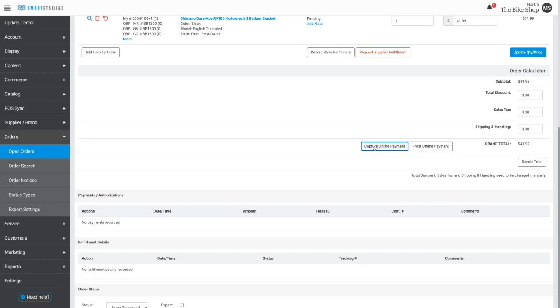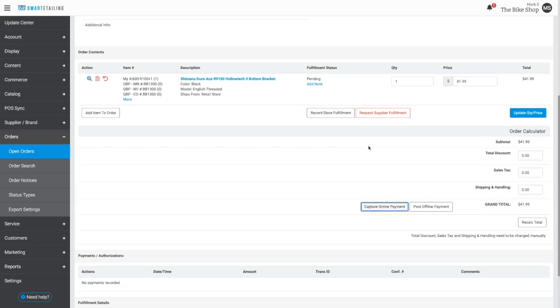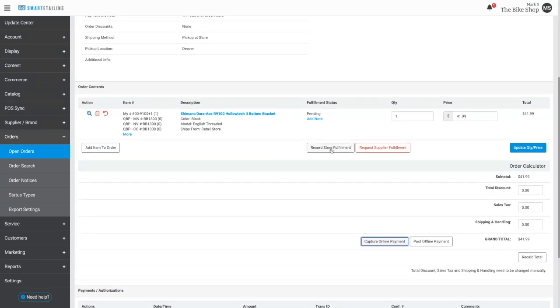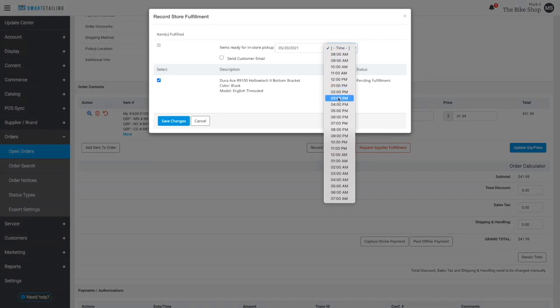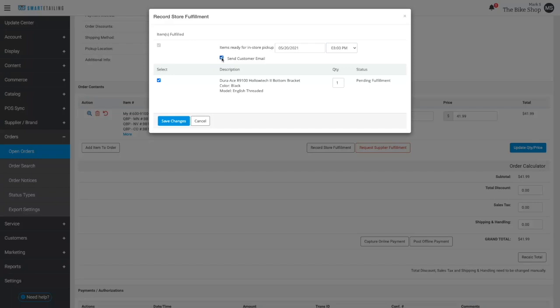Now, you'll use Record Store Fulfillment to show that you've completed the order internally and to let your customer know when they can come collect their order. Enter a date and time that the order can be picked up and check the box next to Send Customer Email if you want to notify your customer by email that their order's ready.